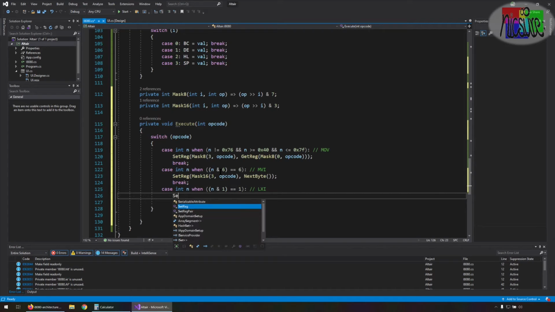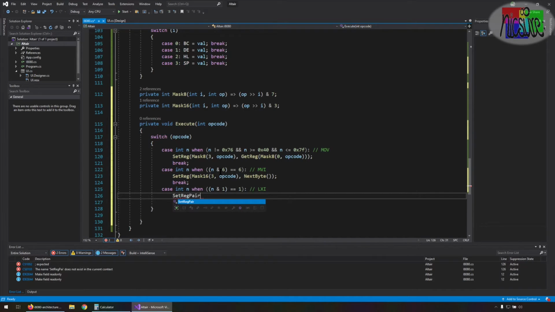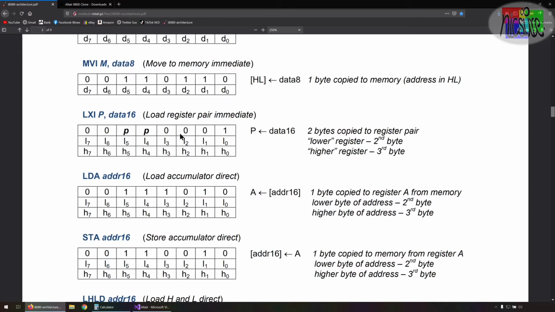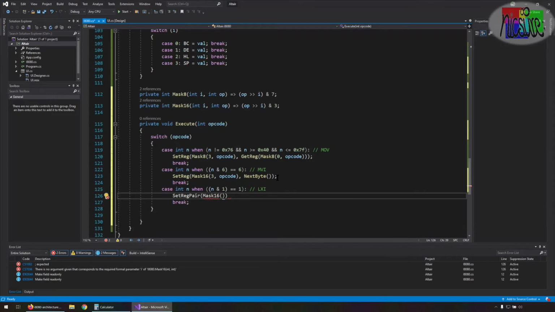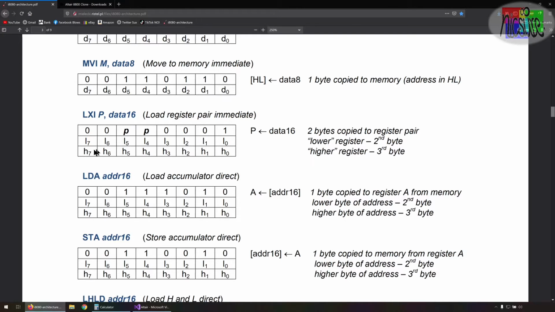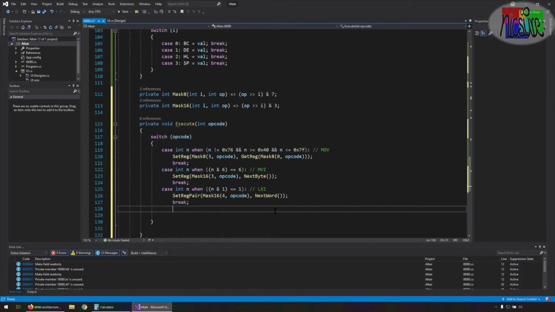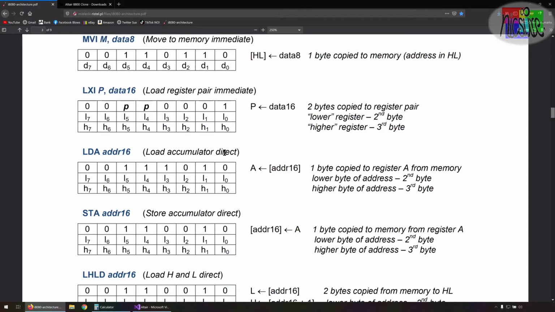Okay, so set reg pair, and then the index, that's going to be mask 16. And how many bits are we going back? 1, 2, 3, 4 bits. So 4, opcode, and then we're grabbing the next 2 bytes to make a word. So that's going to be next word. Okay, that's LXI.